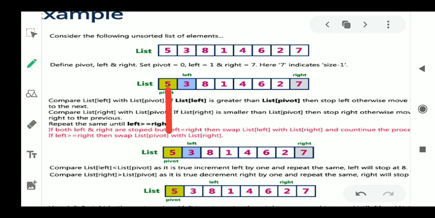According to the process which I told you, we will consider the first element as the pivot element, the next one as i, and the last one as j. In this example we have considered left and right. You can consider them as i and j, or left and right, whatever you take. First, compare i and the pivot element. The i element is smaller than the pivot element, so we will simply increment the i value.